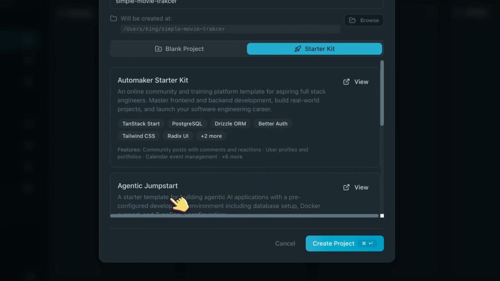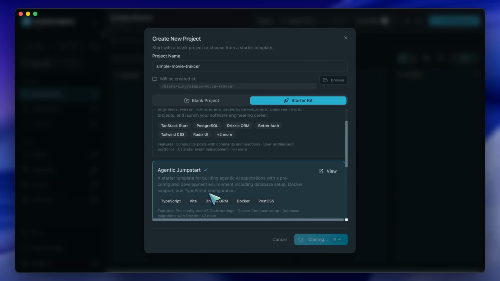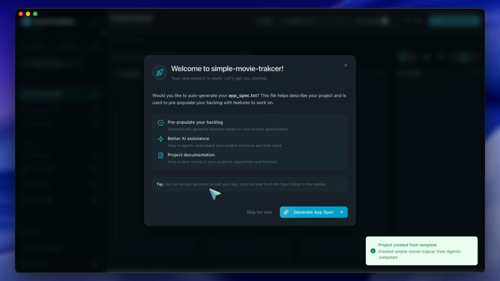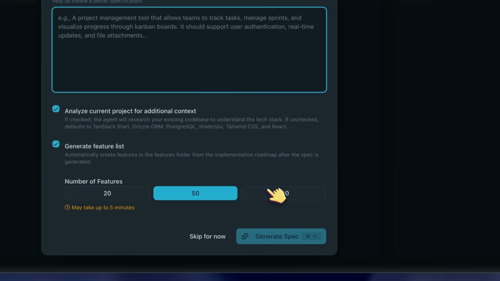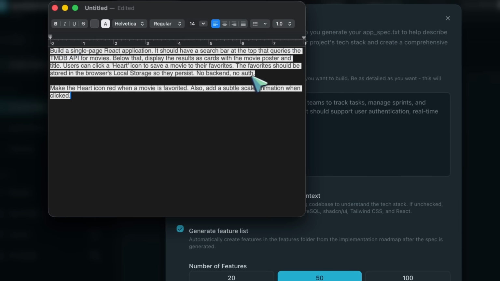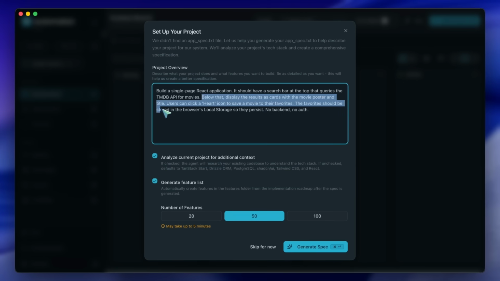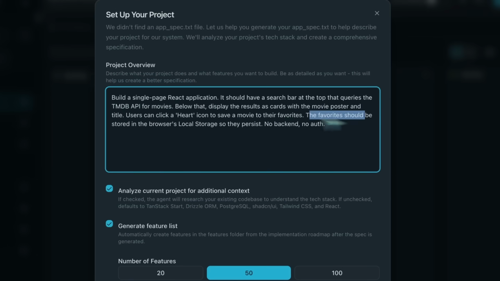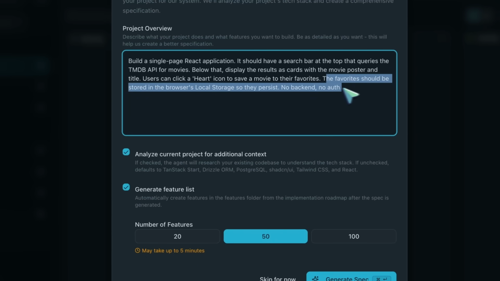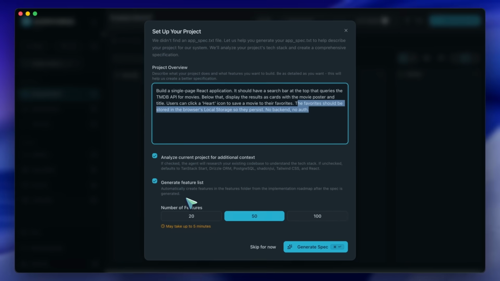Here is where it gets interesting. Automaker asks me to describe my app to generate a spec. I am not going to write a novel. I am going to type this exactly. Build a single-page React application. It should have a search bar at the top that queries the TMDB API for movies. Below that, display the results as cards with the movie poster and title. Users can click a heart icon to save a movie to their favorites. The favorites should be stored in the browser's local storage, so they persist. No backend, no auth. I hit Generate Spec.